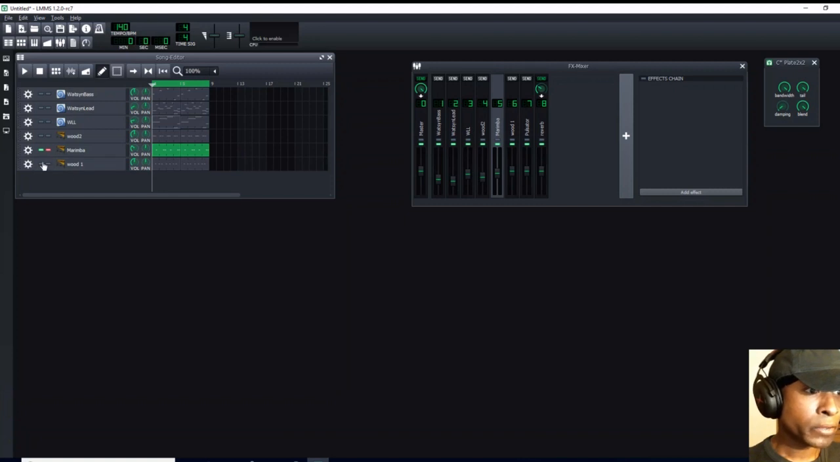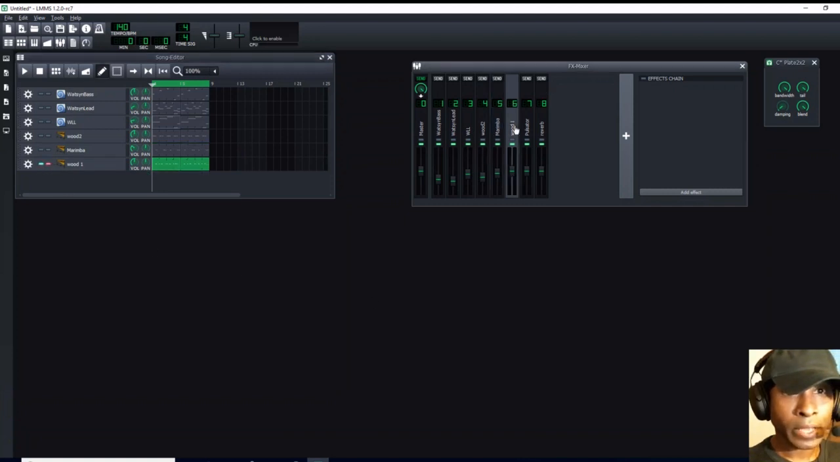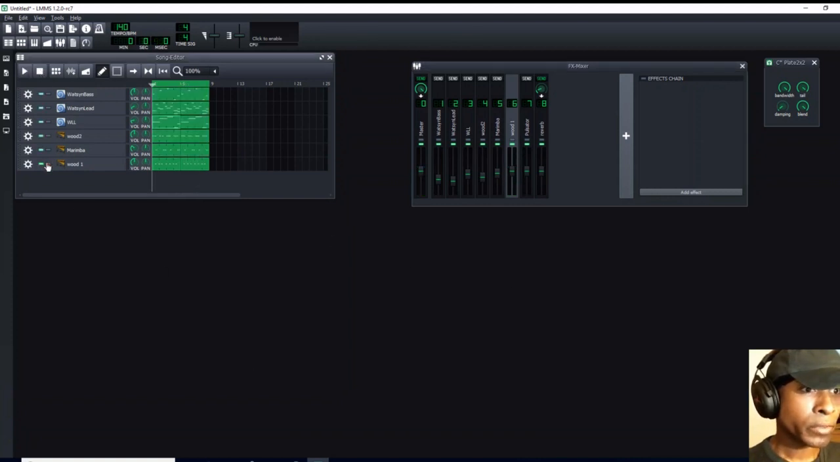And finally, we're going to come down, solo our Wood 1, left click on Wood 1, send to the reverb channel, take this all the way down at first. Let's do that again. I slipped again. And solo the wood and play. And I like that effect. So we're good. Now I'm going to unsolo this, and we're going to be able to hear all of them.